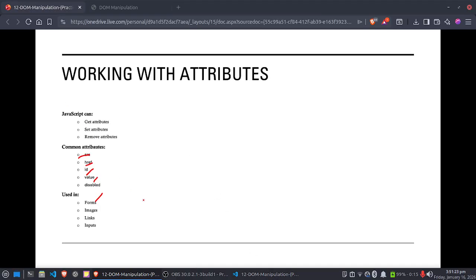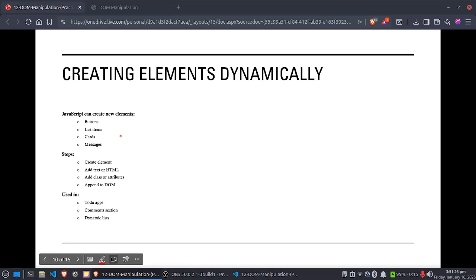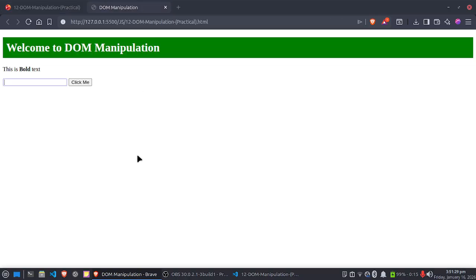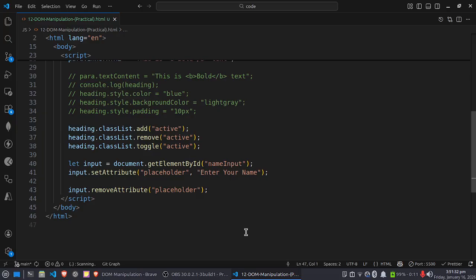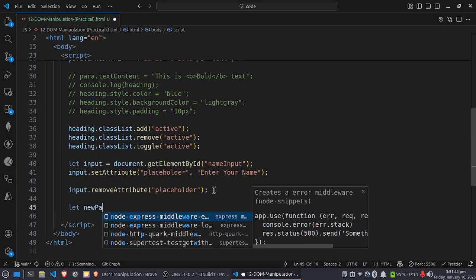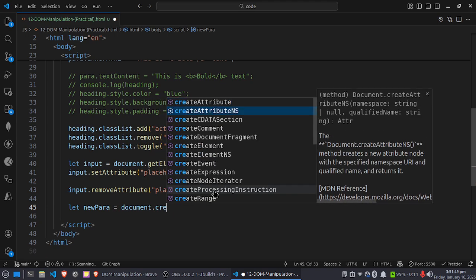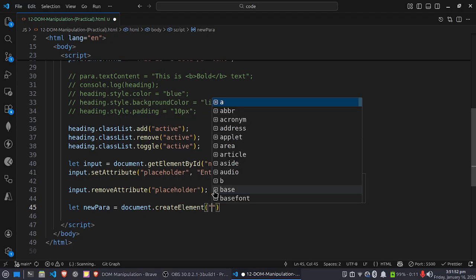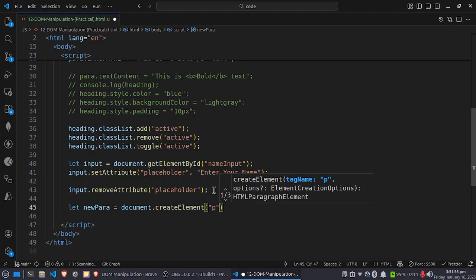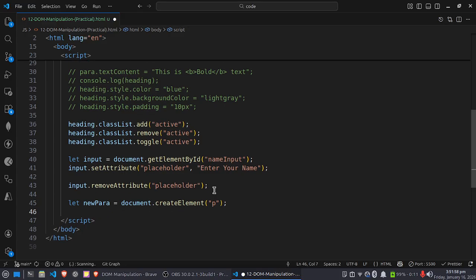And we can also create elements dynamically, means we can create a button, list item, cards, messages, everything. This is one of the most powerful features of DOM manipulation. JavaScript can create elements by itself. Like I want to create a new para. newPara equal to document dot createElement, and I want to create a paragraph tag. For that I just write p, and if you want a heading tag, just write h1, h2, h3, or for a div tag, just write div here.